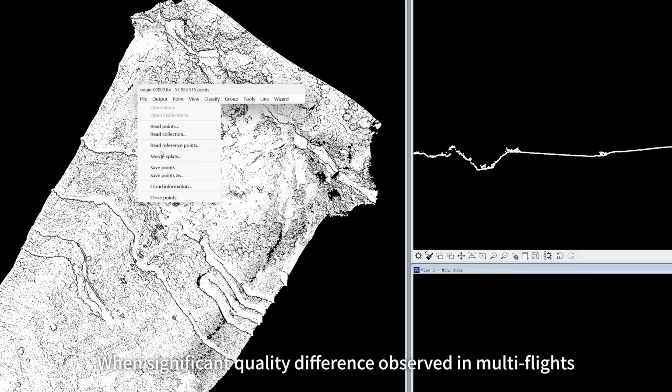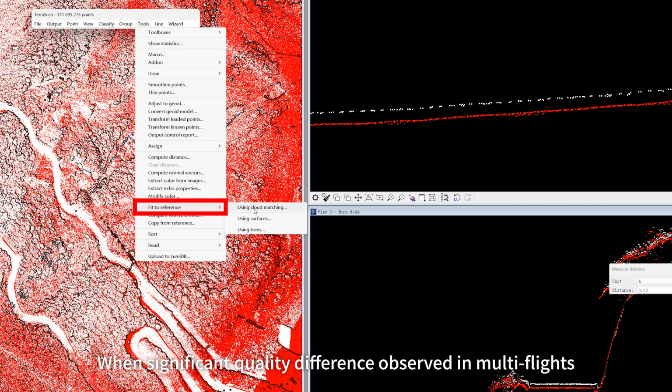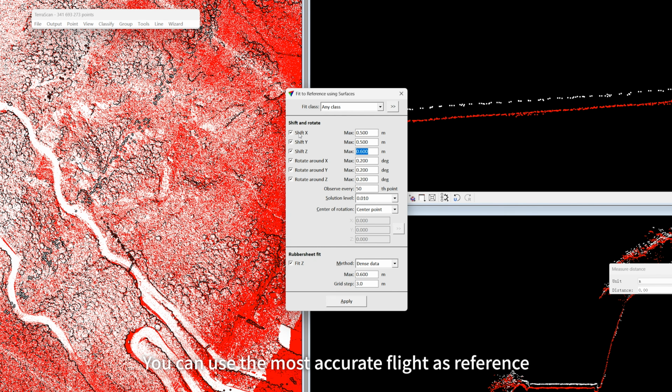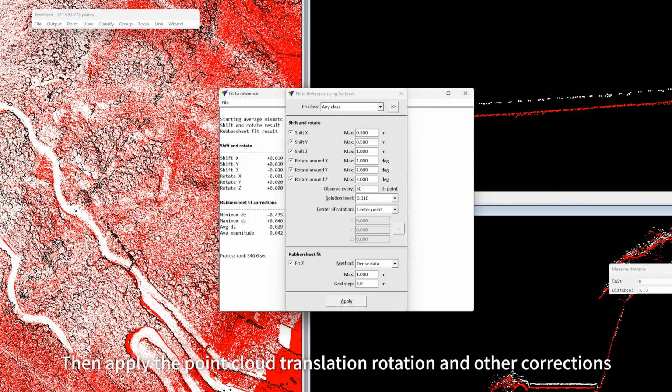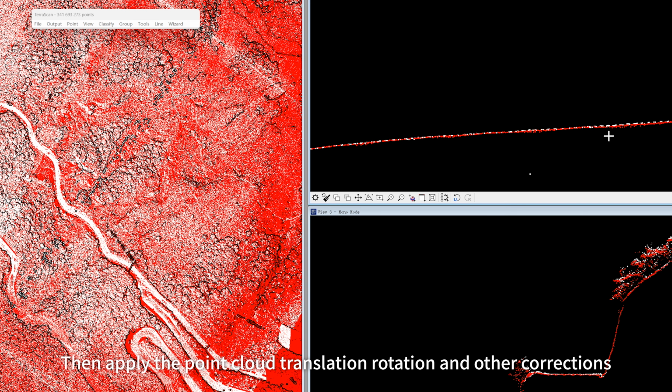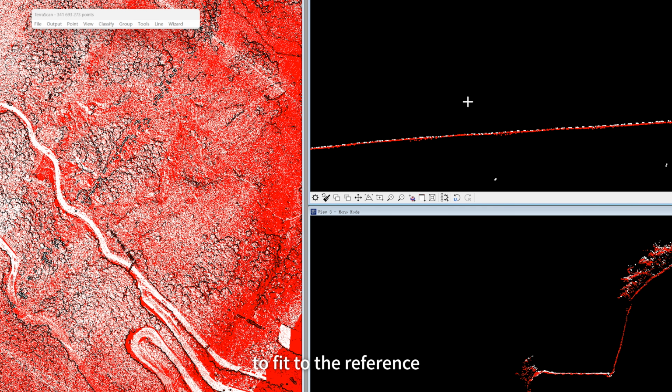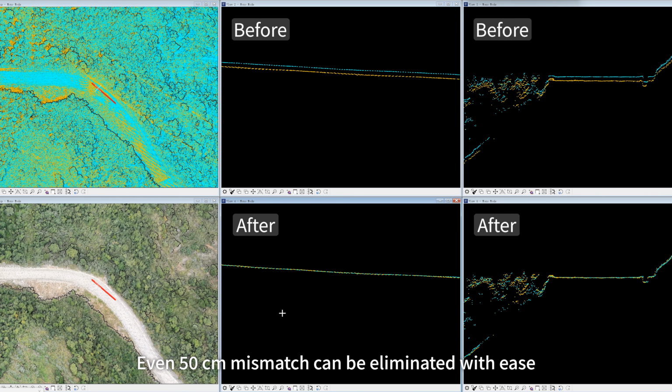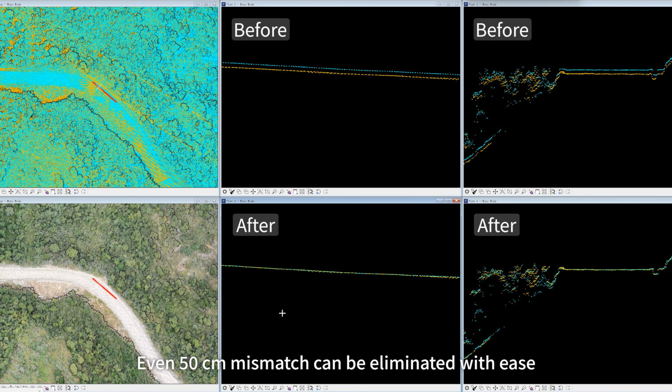When a significant quality difference is observed in multiple flights, you can use the most accurate flight as reference. Then apply the point cloud translation, rotation, and other corrections to fit to the reference. Even a 50 cm mismatch can be eliminated with ease, delivering high-quality outputs.